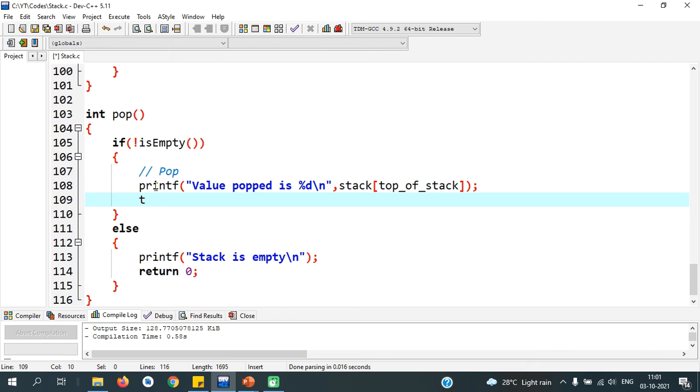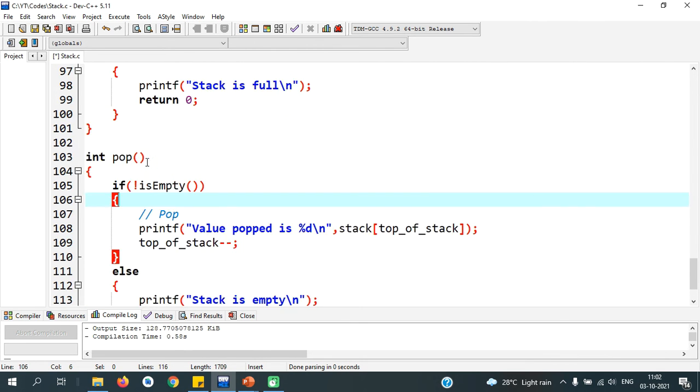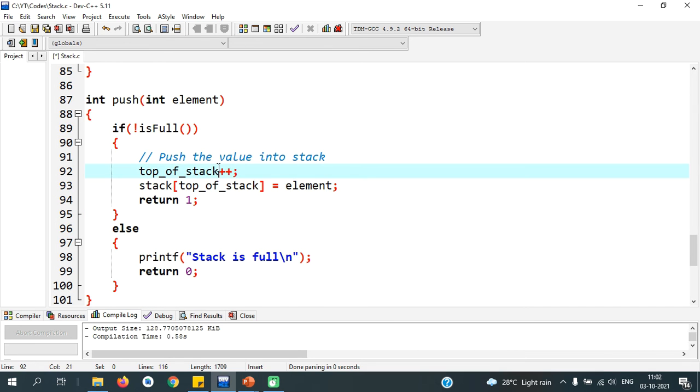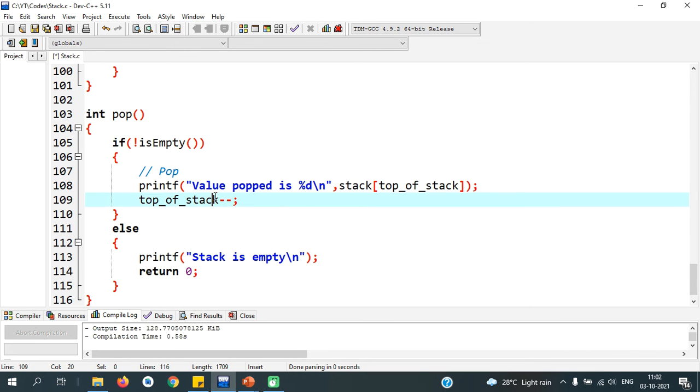then we will decrement the top of the stack by one, top of stack minus minus. While the push operation keeps incrementing the value, the pop operation keeps decrementing it, because when a value is popped out from the stack, the top of the stack must reduce by 1 to point to the next value. So from then on, the top of the stack will be one value less. Now the pop operation is completed.